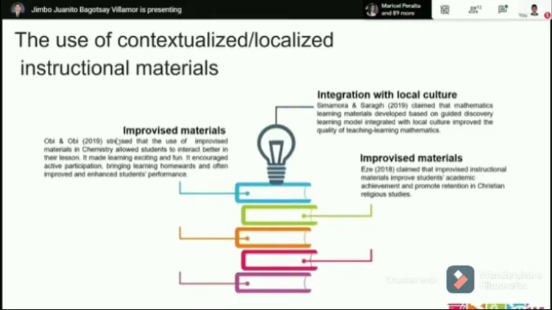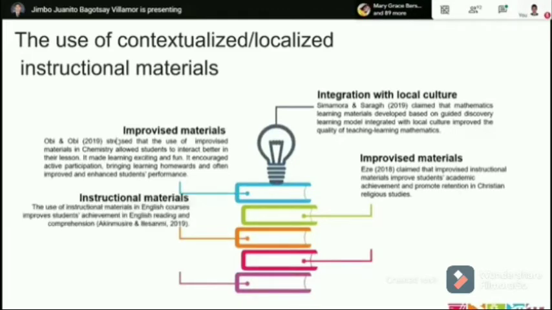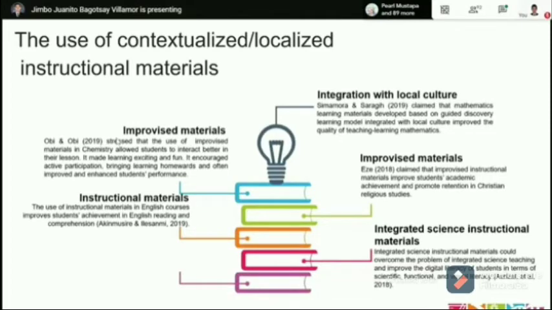So obviously, when we integrate this localization and contextualization agenda, it is seen that students' learning improves. And the use of instructional materials as well in English courses improves achievement in English reading and comprehension. So, the other manipulatives that we will be using in the discussion, like in literature or in grammar, we have to make sure that these materials as well are relatable to the present experience of our students. And integrated science instructional materials could overcome the problem in science teaching and improve digital literacy of students in terms of scientific, functional, and visual literacy.